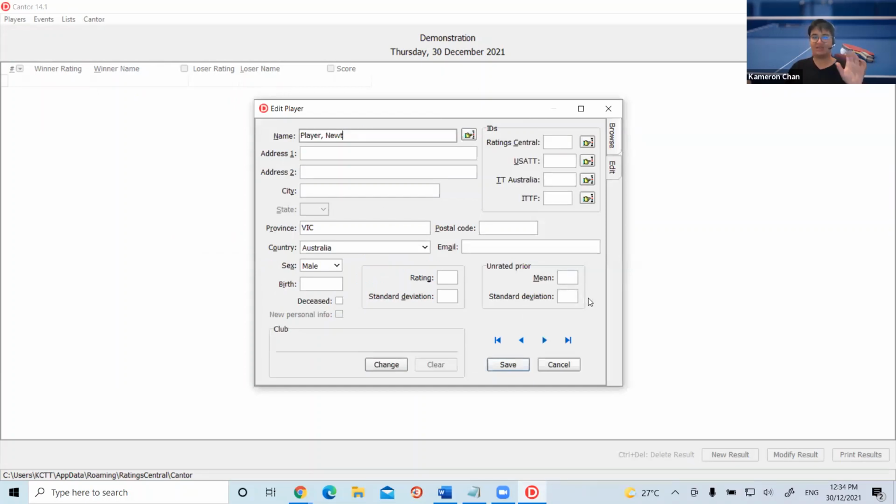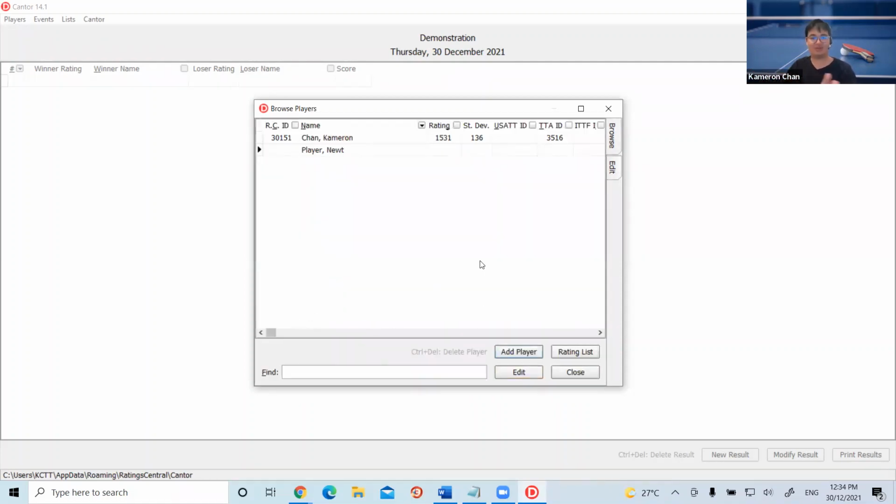Otherwise, if this person, say Newt, is a lot better than 1200, say that they are 1800, then you might want to write, okay, they are 1800, 200, and this will override the unrated prior that you wrote initially in the program. Okay, so let's just save that. So, okay, you will have an unrated prior of 1800, 200.